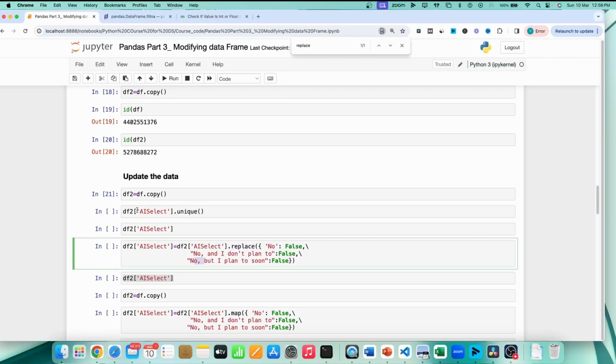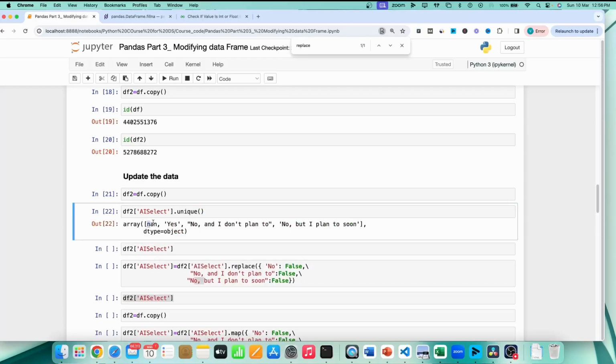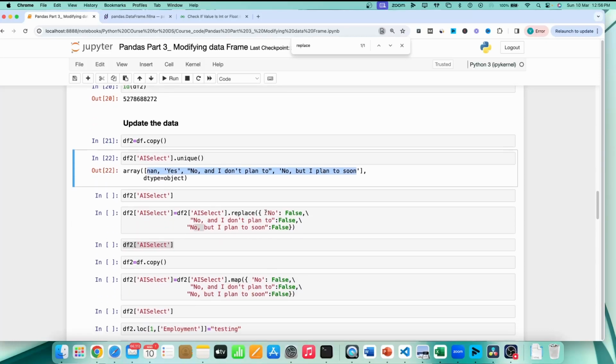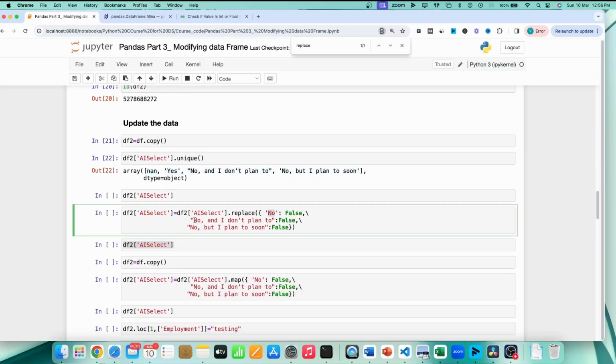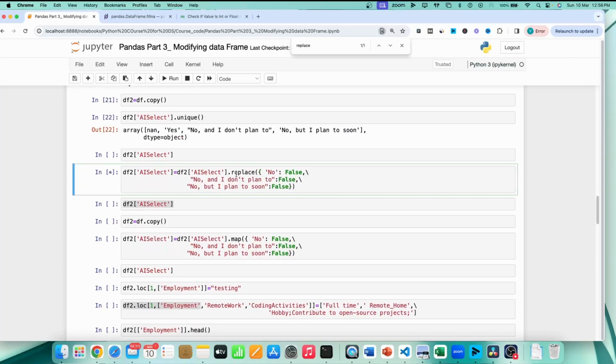So to find the unique values of a particular column, you can run df, column name, and the unique method. It will list down all the unique values of a column. Here we have nearly 4 unique values in this AI select column. So here I am just replacing no with false. Anywhere I see no, I am replacing it with false. And let me execute and show it to you.